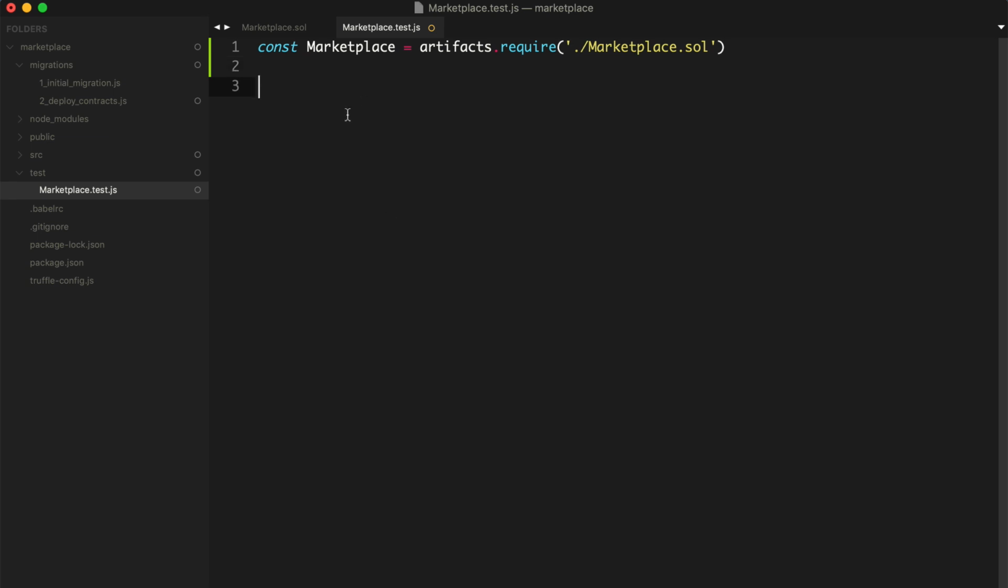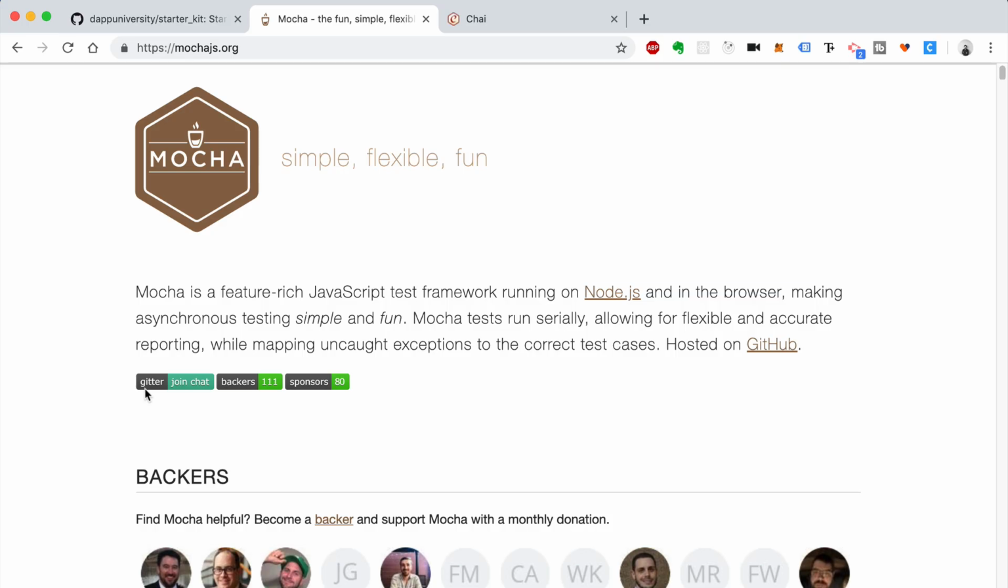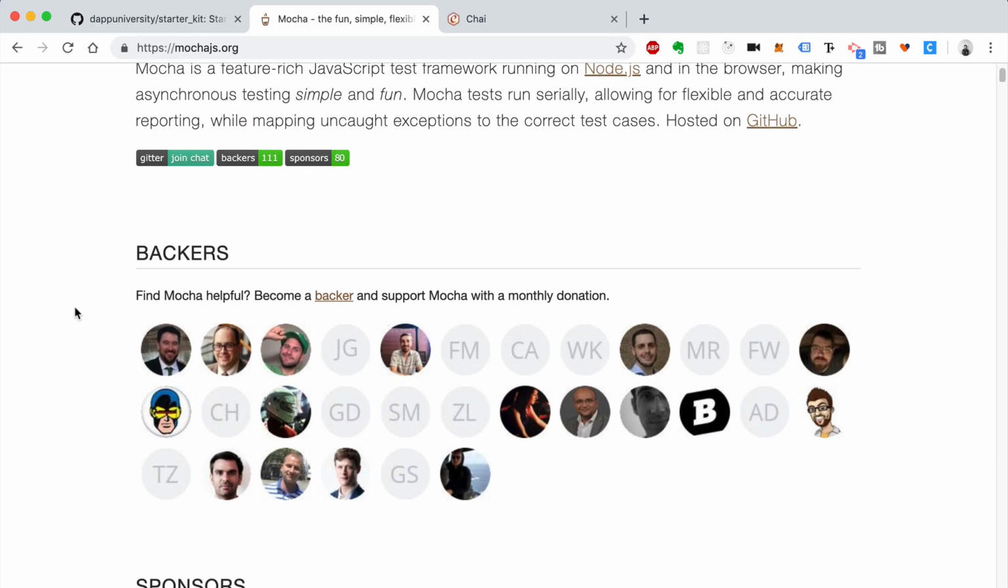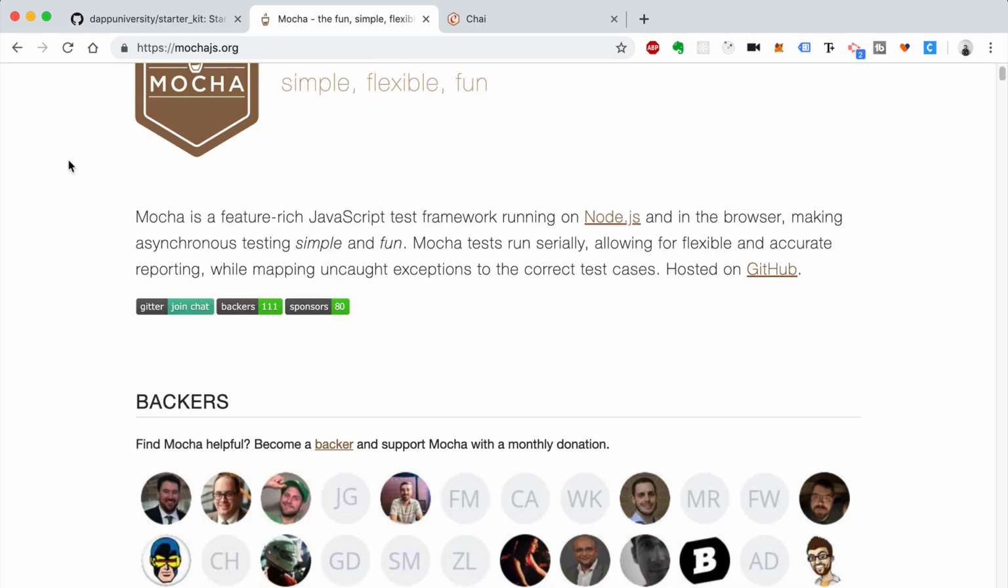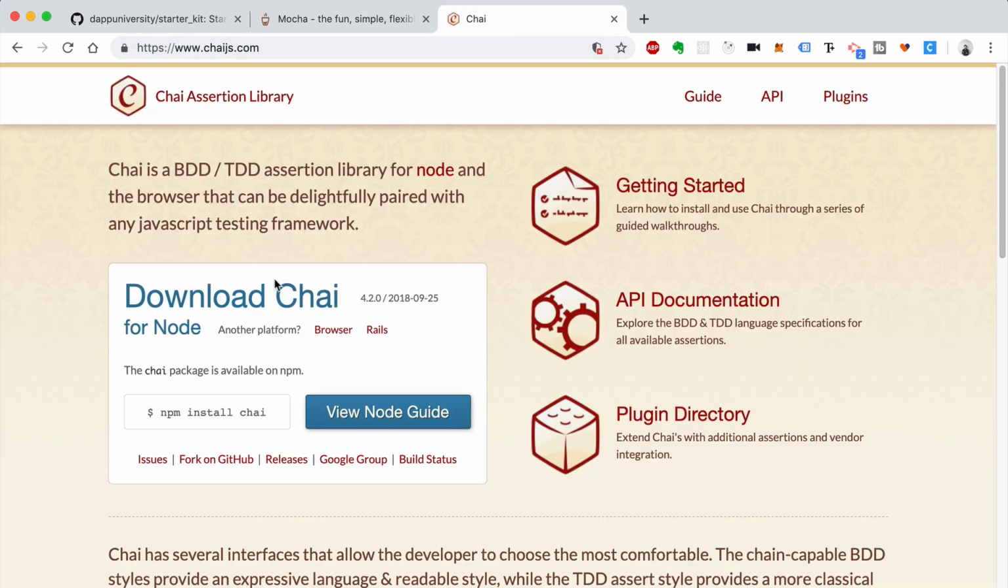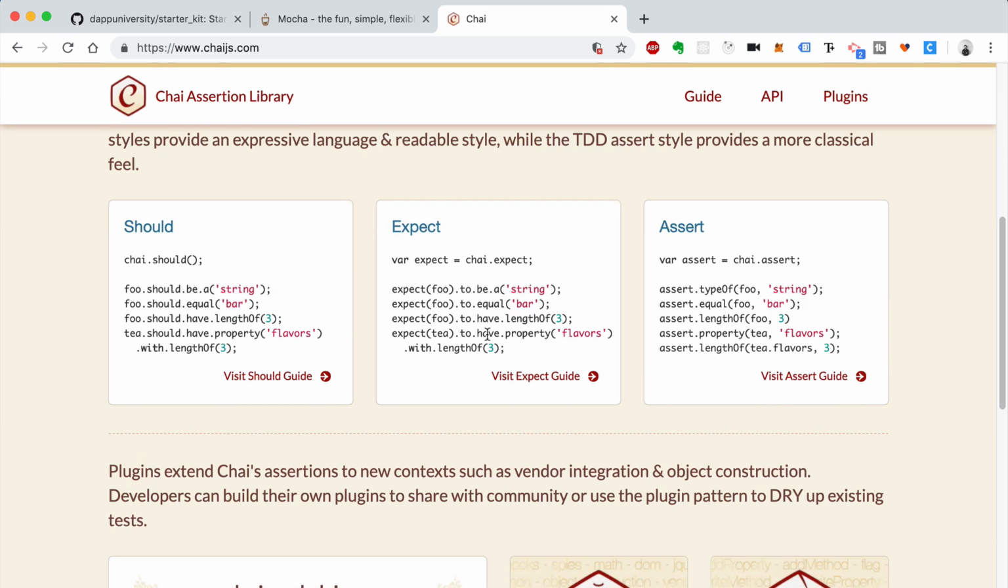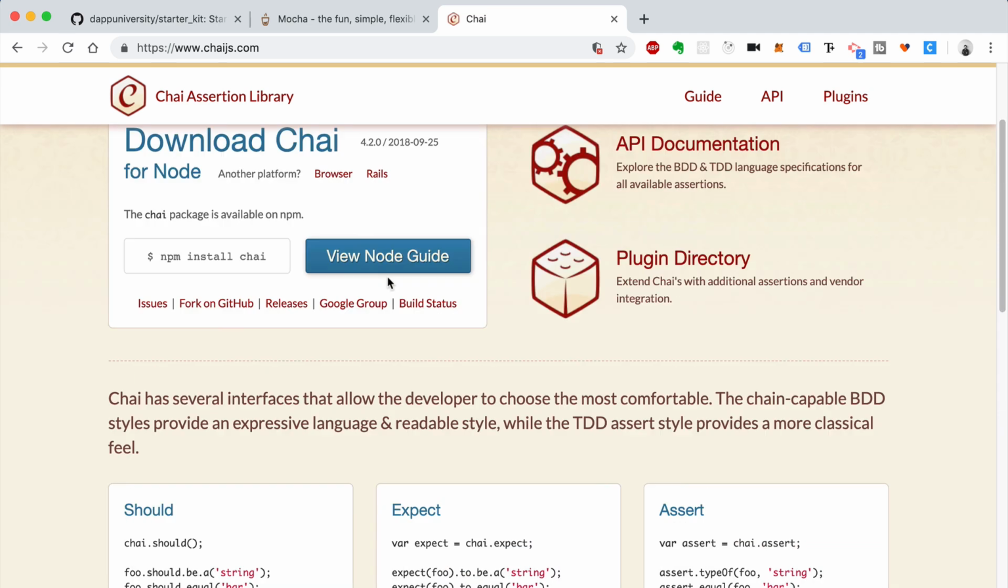And next, we can use Mocha and Chai, which comes with Truffle, okay? So I'll actually just show you that. Mocha is a testing framework in JavaScript, and this is what comes bundled with Truffle. And Chai is an assertion library that allows you to do assertions in your test, like should, be, expect, assert, things like that, right?